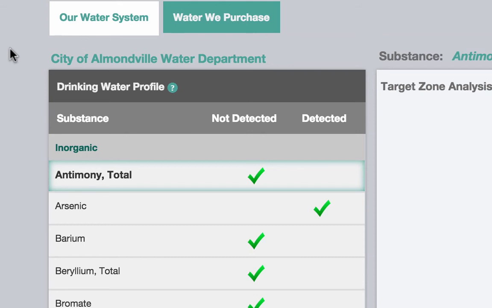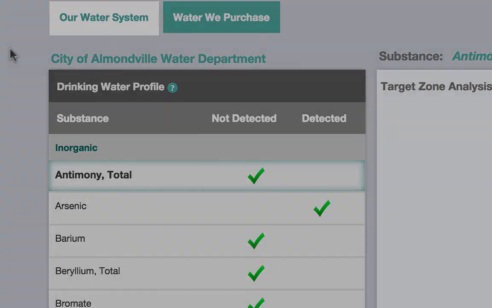You might even choose at some point to show only purchased water sources data. That's completely up to you. You have the ability to turn your water system display off as well.